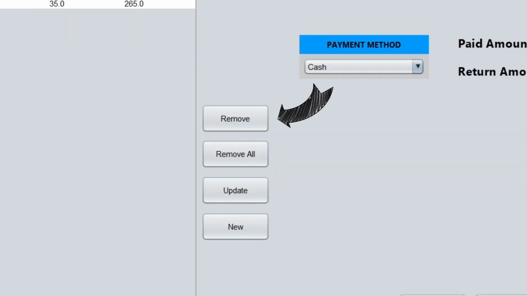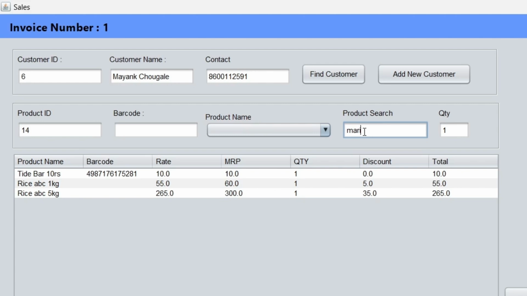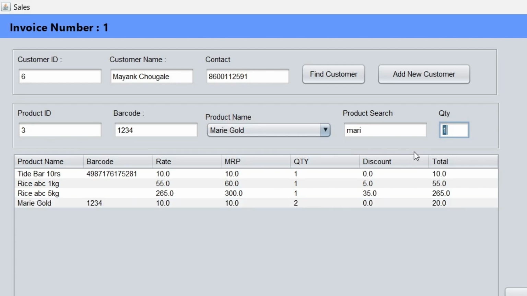You can select a product and click remove to remove a product. The remove all option will remove all the products. You can even add a product based on its name by entering its initials. Now you can press enter multiple times to increase its quantity. We pressed enter 3 times, so is the quantity.